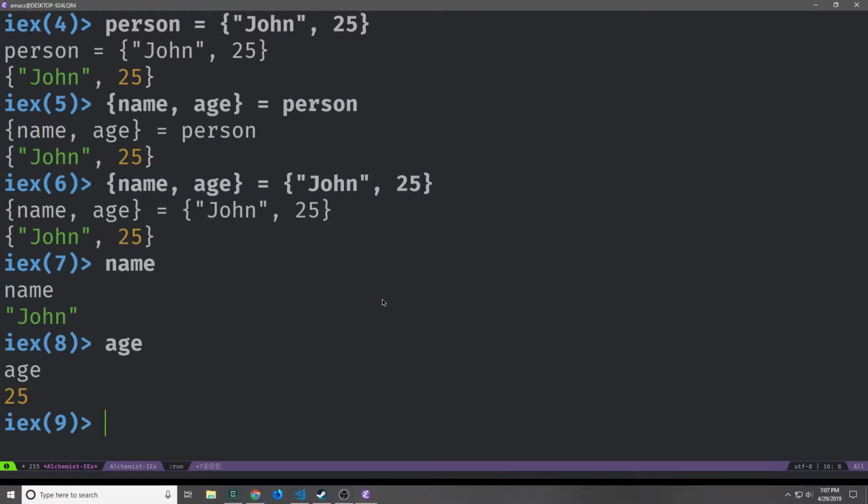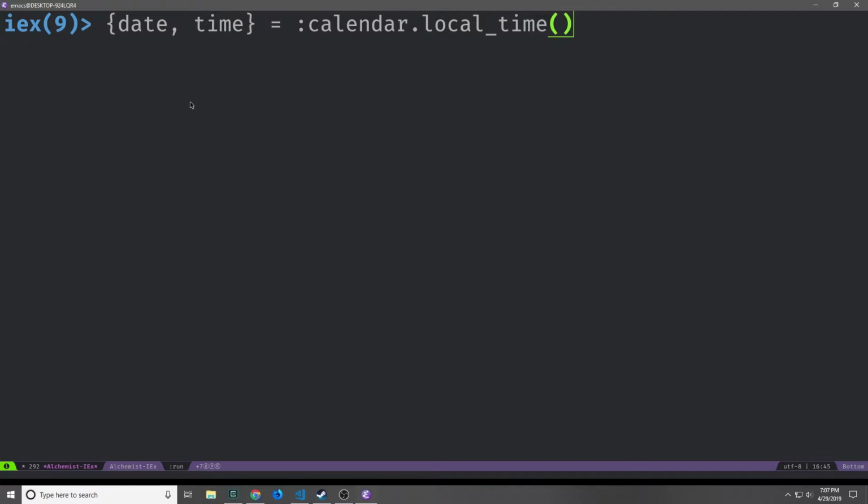This feature is extremely useful when you call a function that returns a tuple and you want to bind the individual elements of that tuple to separate variables. And this is what you might call destructuring, where you're able to take a collection and then destructure it down into its individual components. Here's a good example of calling a function that will return a tuple.